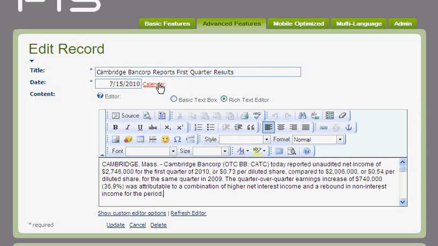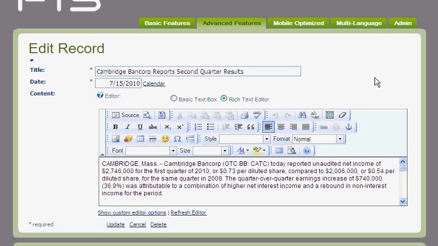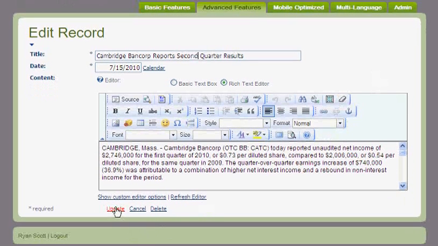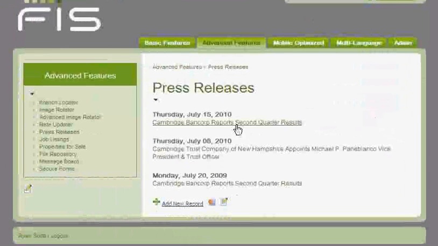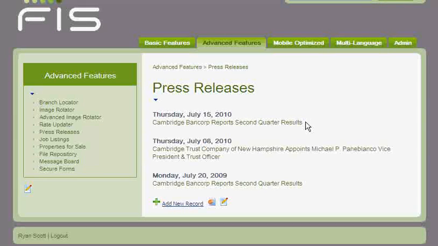And so if you wanted to change anything on here, I'm just going to change this first quarter results to second quarter results just to show you. And then you just click on the update button, and then it will dynamically make that update for you. So now you can see that the title has changed.